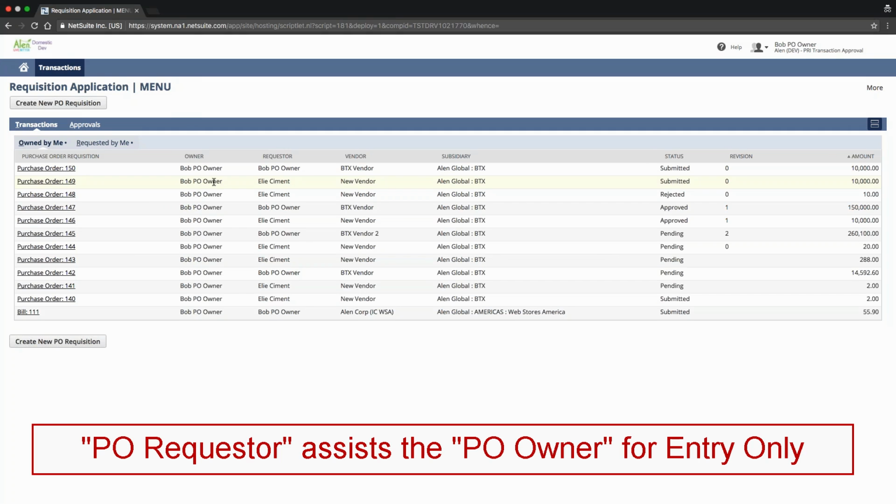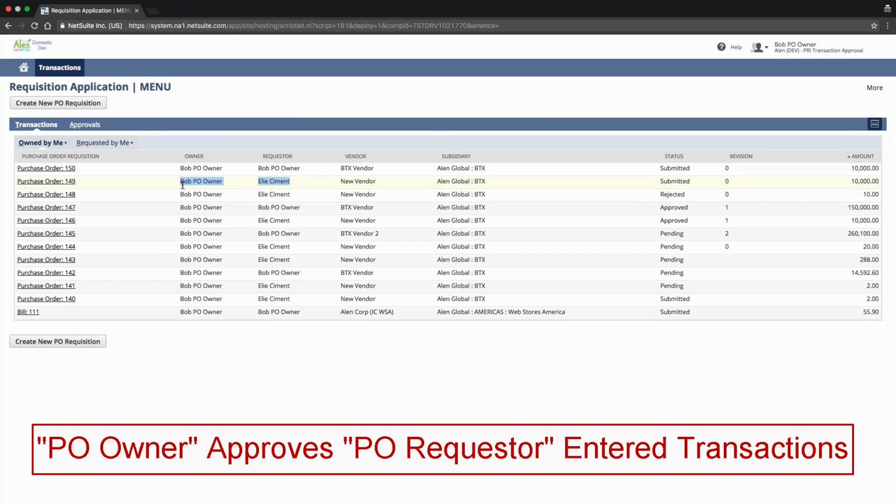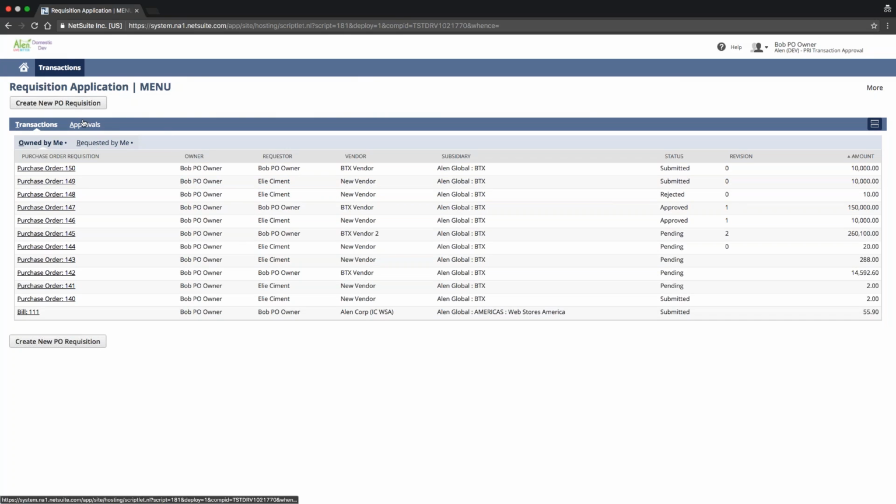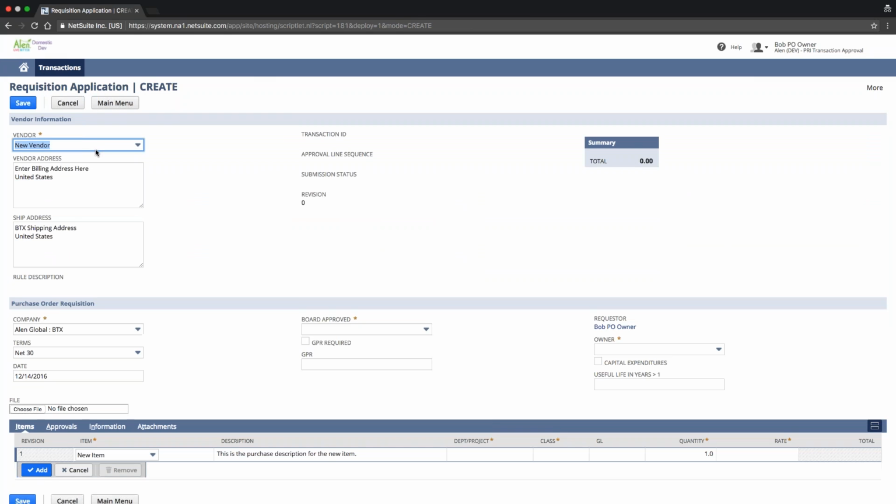So if LE Cement went in, let's say in this situation, and created a new PO on behalf of Bob, PO owner, he would have to approve that because it wasn't self-signed. It wasn't created by him himself. It was created by LE. So therefore, Bob has to approve that, and that's one of the rules that we've built in. But let's go through the basic editor, which I think we can go through pretty quickly.